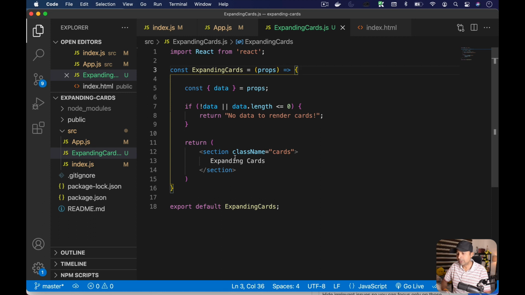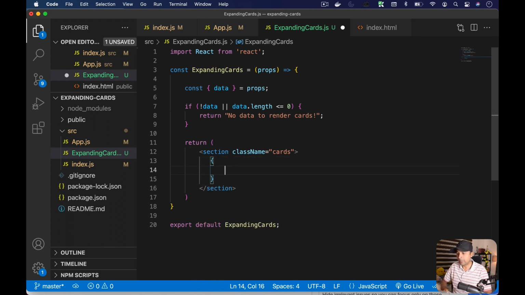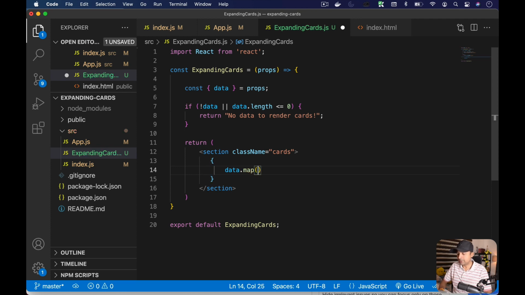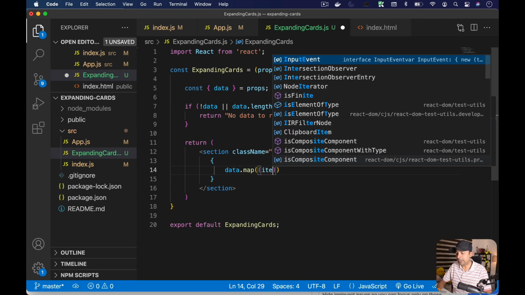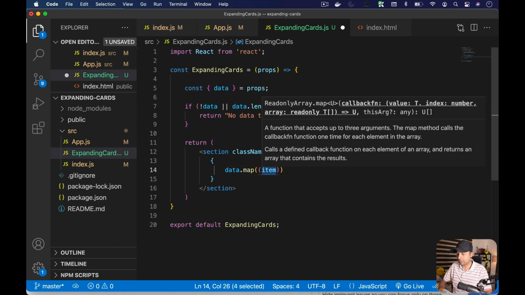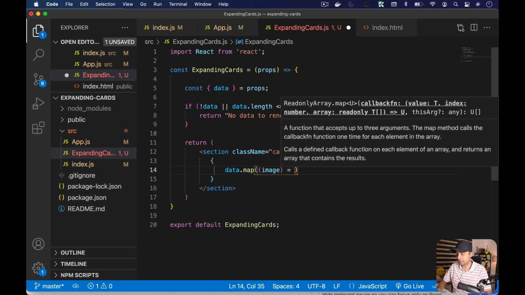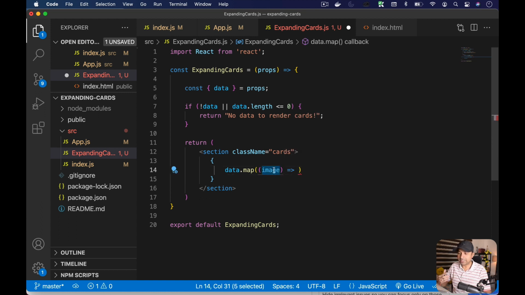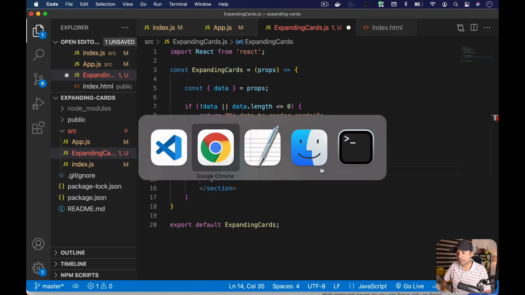So in expanding cards, I'm going to use this section with the class name of cards. And here I'm going to put my JavaScript expression, and I'm going to loop through my data. So I'm going to use the data.map function. Inside that map function, I'm going to get an item, or an image. Actually, I'm going to get each individual image, and I'm going to call it card basically. So each individual item in data is a card for me.